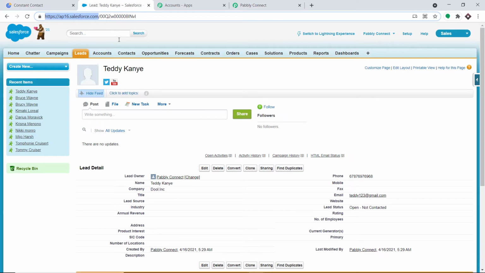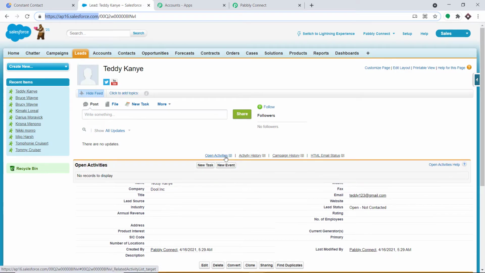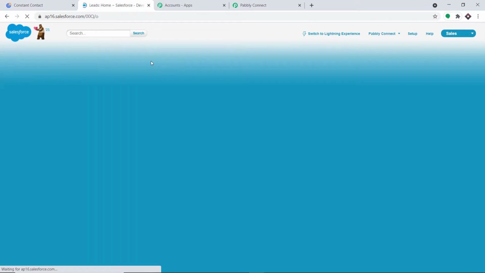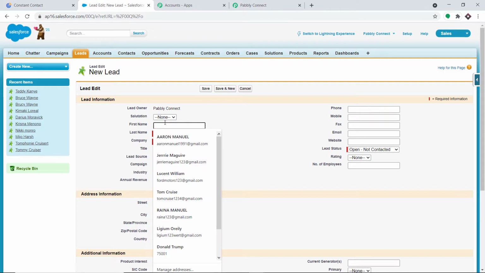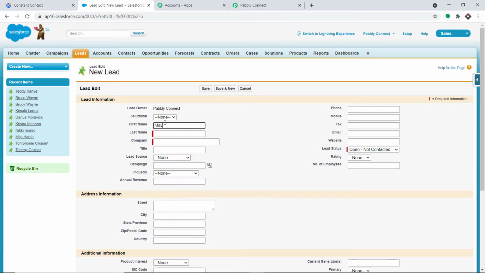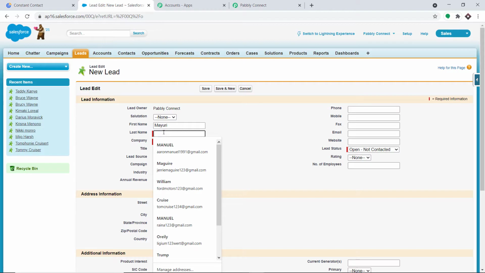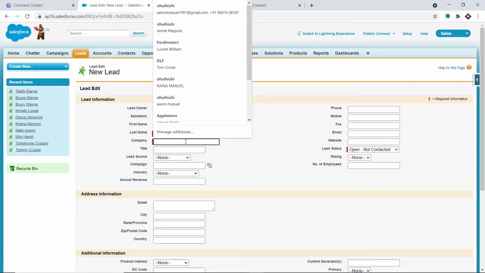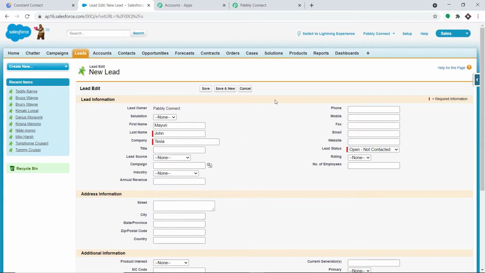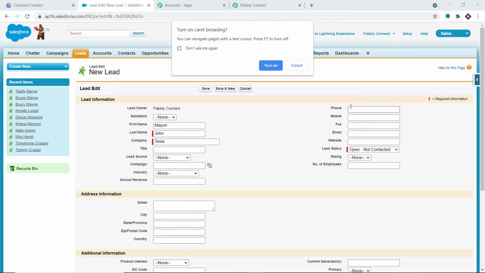So for your consideration, what if I create a new lead? So let me just create a new lead. Okay, so let me just go to the leads and let me just click on new. Okay, so the first name is Mayuri, and the last name is John. Okay, the company she works for is Tesla, and this is Mayuri's phone number.